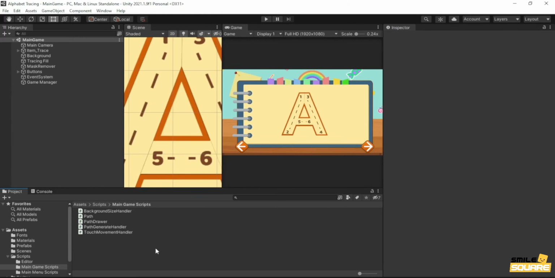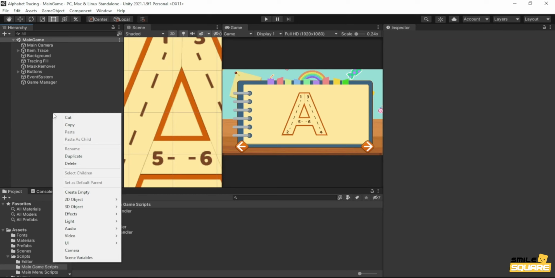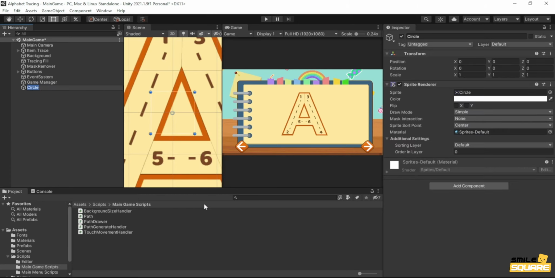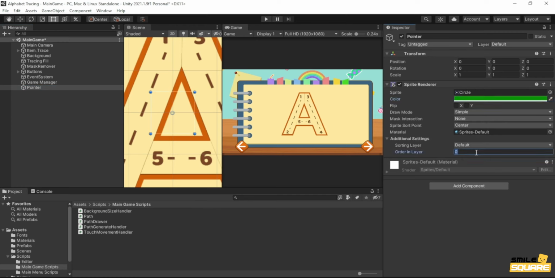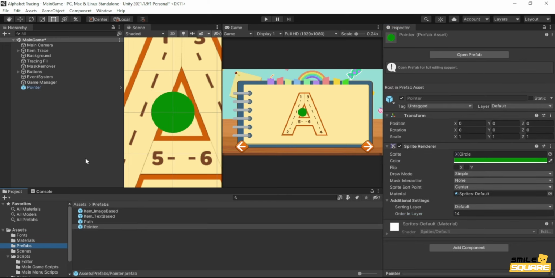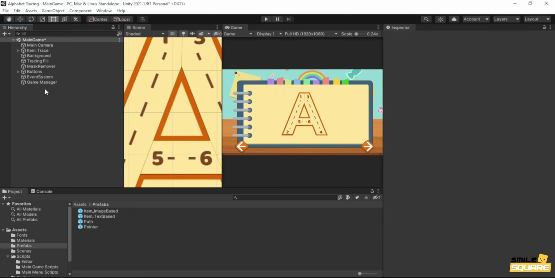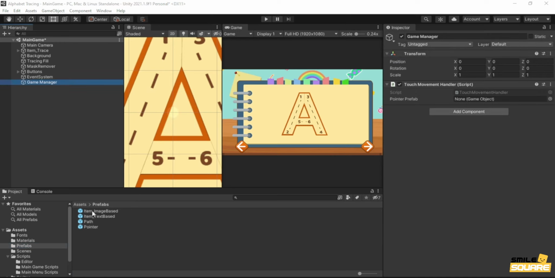Back in the Unity Editor, on the hierarchy window, create a 2D game object. Name this one pointer. Let's change the color for our pointer and make sure to set the order in layer to 14. Open the prefabs folder. Drag the pointer game object from our hierarchy window to the prefabs folder. Let's remove the pointer from the hierarchy. Select the game manager. Drag the pointer prefab to the pointer prefab field of the touch movement handler. Make sure to save this project.